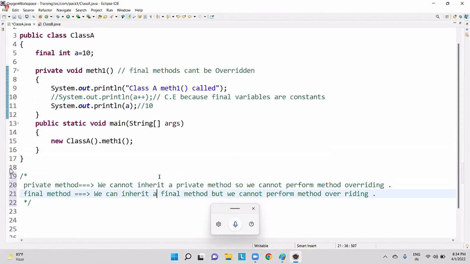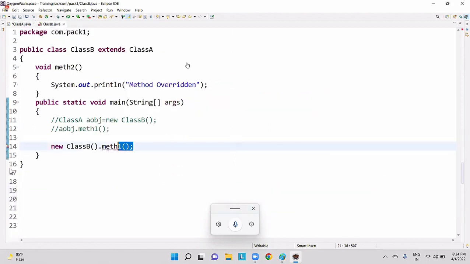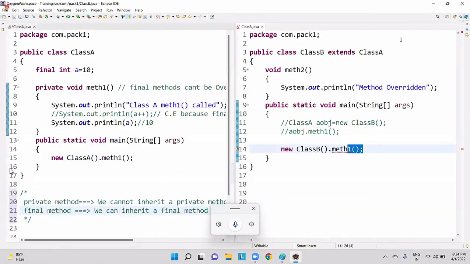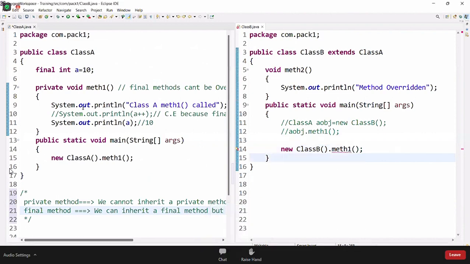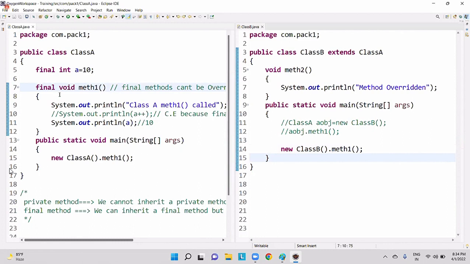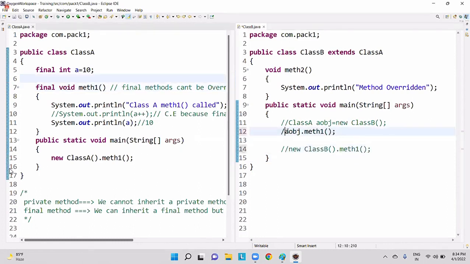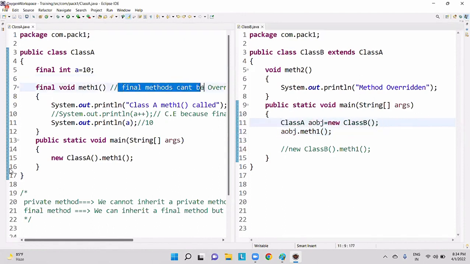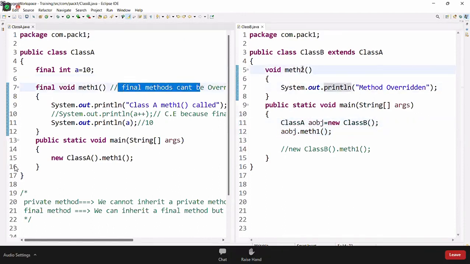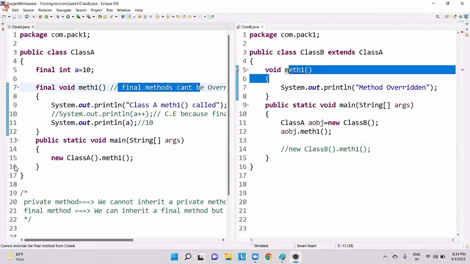Yes, that is good, guys. So here we'll be getting an error. Let me make it final like this. If you make this final, then we'll be getting an error here. Why? Because final methods can't be overridden.